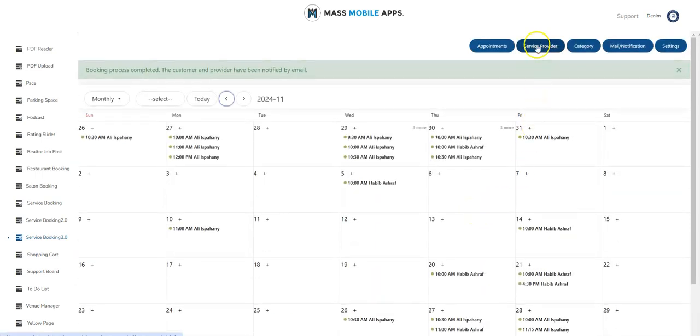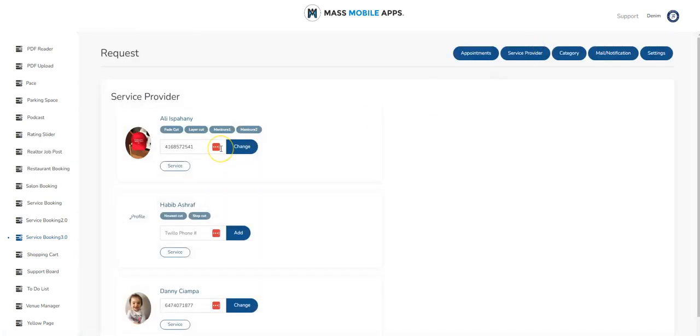Okay. This link up here is where you add your service providers. And the service providers are added via the employee schedule. Okay, and I'll get to that in a second.